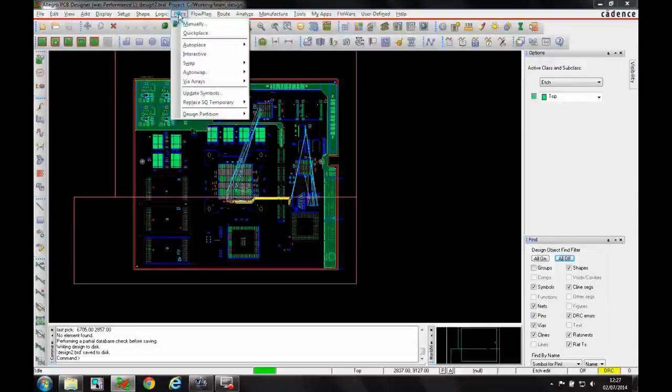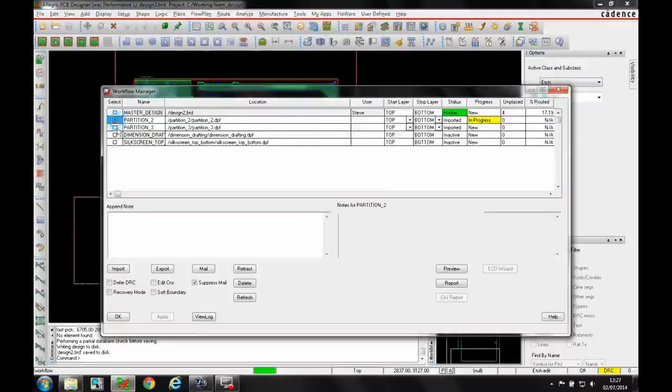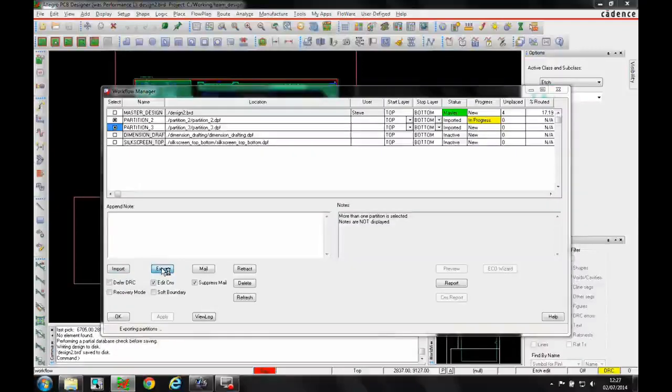And the way you would do that is if we go to the workflow manager. I'm going to export partitions 2 and 3 here. I need to make sure that if I'm doing this, I enable the edit constraints option. This would allow the individual partition designers to edit any constraints that they're working on. So once we do that, we'll just export these two partitions out.